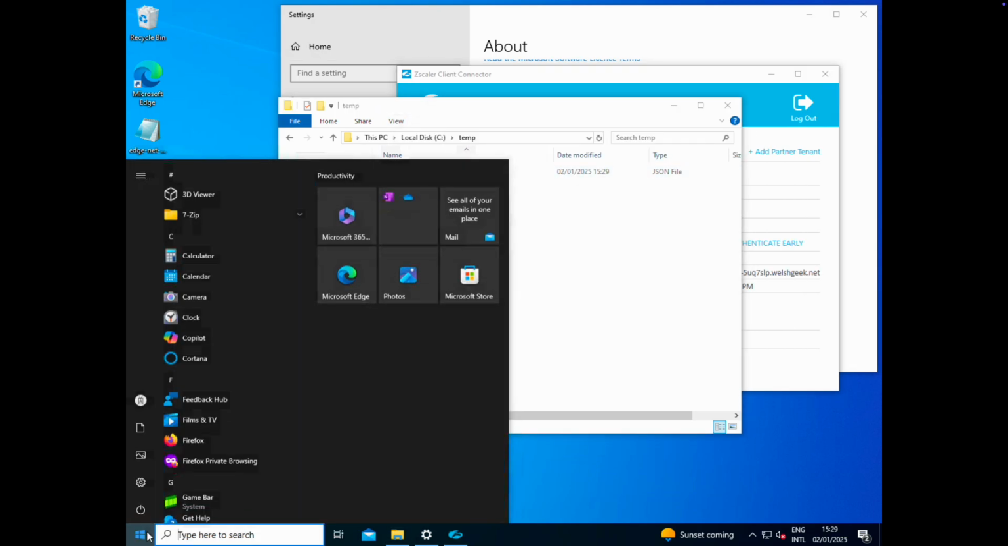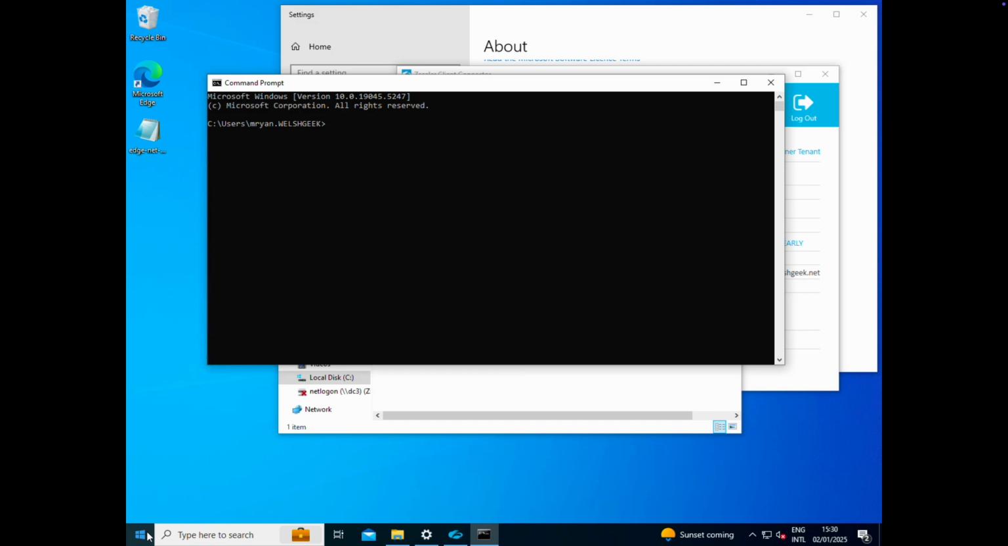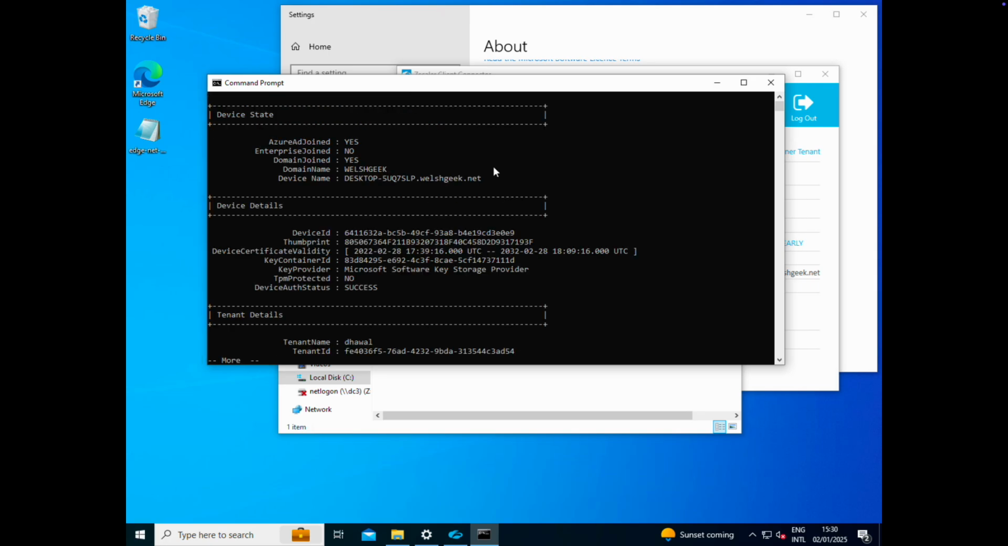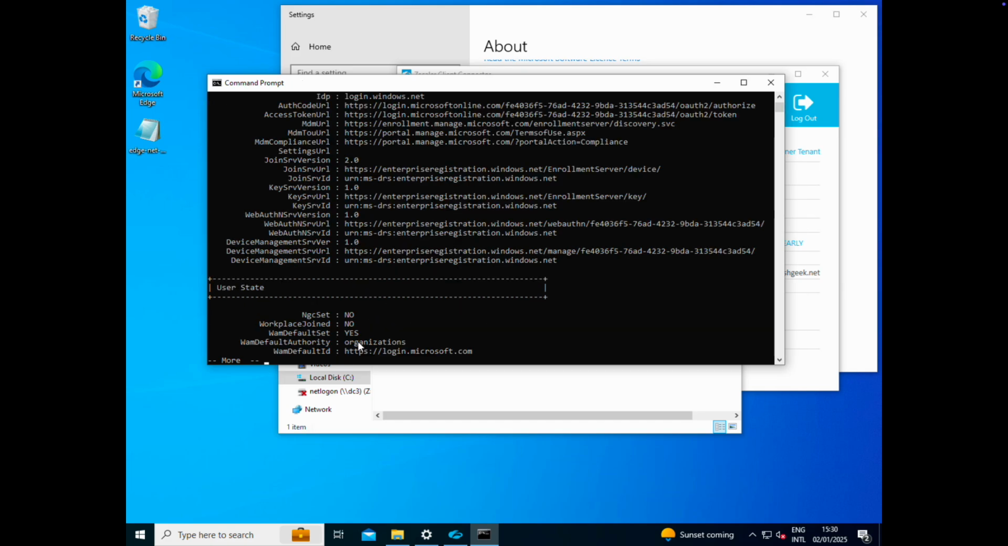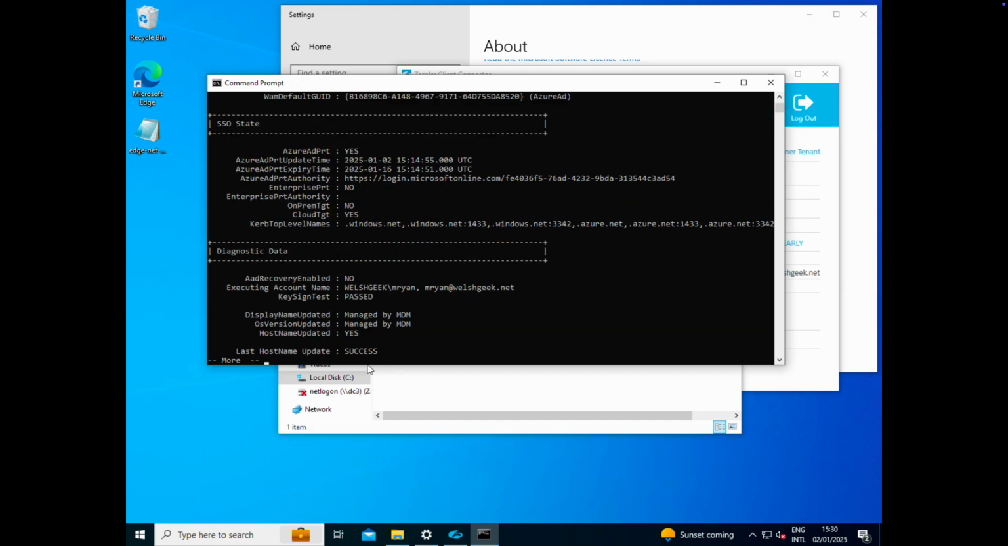So we did transparent single sign-on against Entra using the primary refresh token, and we see the log file was created here. And just to give you a bit of confidence in that, if we do dsregcmd /status, we see that going on here. We know we've got an Entra or Azure AD joined device. It's fully managed, and we can see we got the primary refresh token.